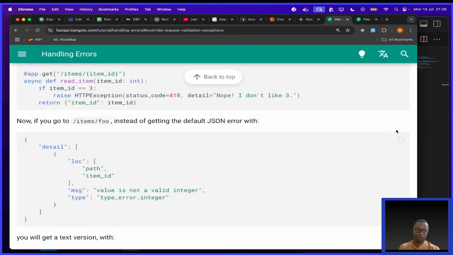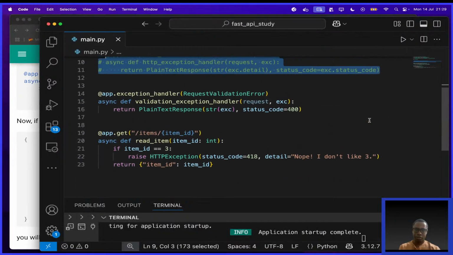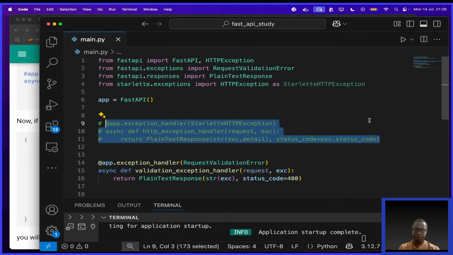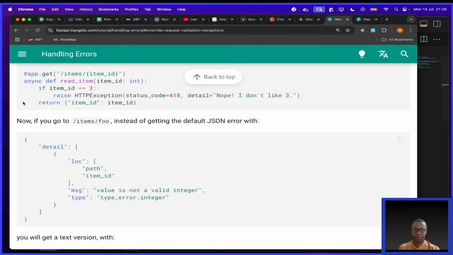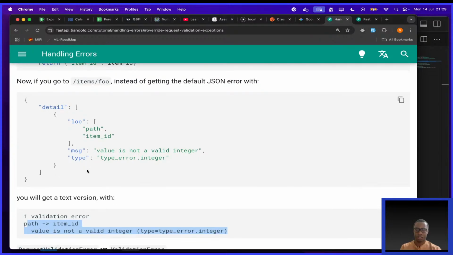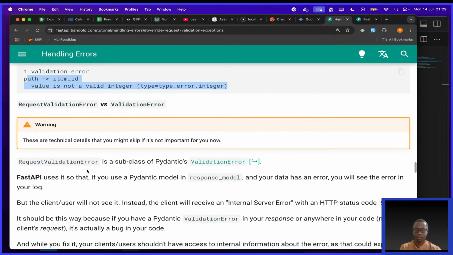Okay, so let's carry on. I hope you all get the concept. So they're saying request validation error versus validation error, and they have a warning saying these are technical details that you might skip if it's not important for you now.